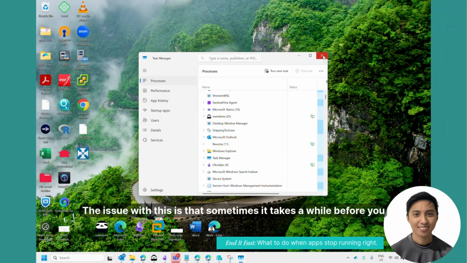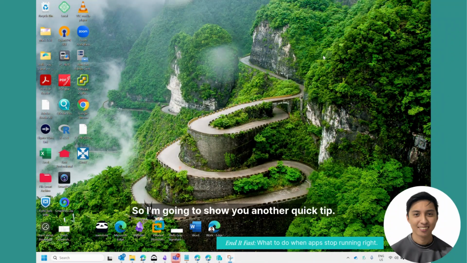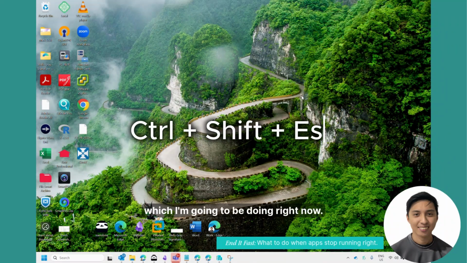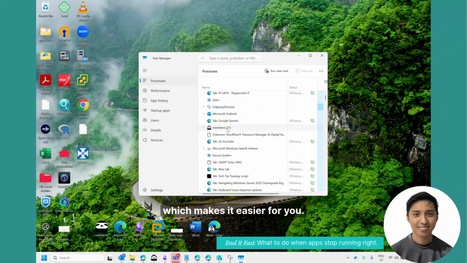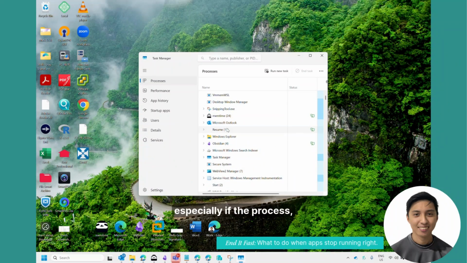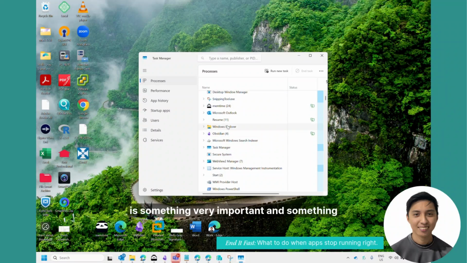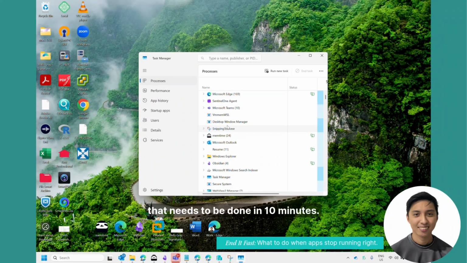The issue with this is that sometimes it takes a while before you can go to the Ctrl Alt Delete screen. So I'm going to show you another quick tip. What you can also press is Ctrl Shift and Escape, which I'm going to be doing right now. And it'll instantly show Task Manager, which makes it easier for you and can save precious seconds, especially if the process is something very important and something that needs to be done in 10 minutes.